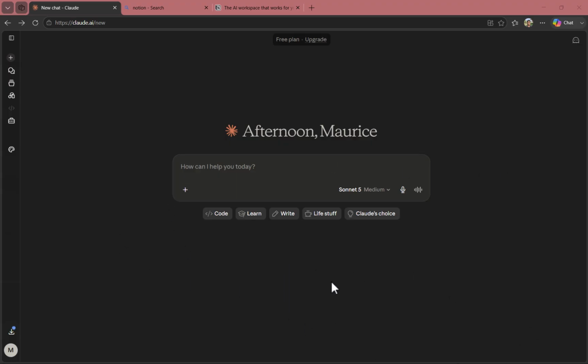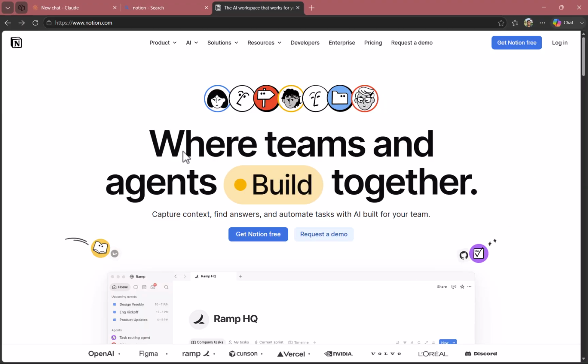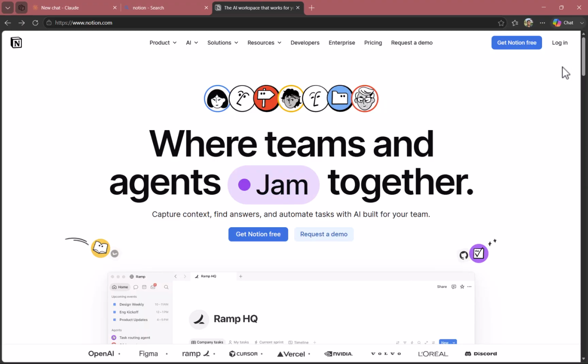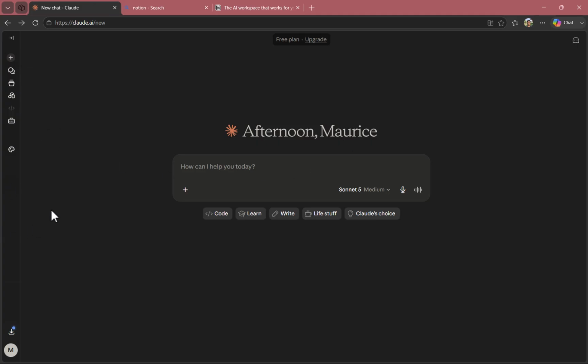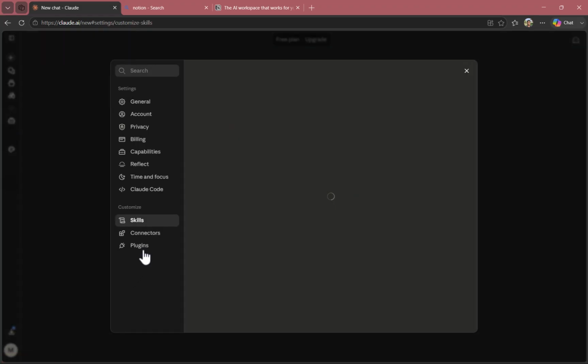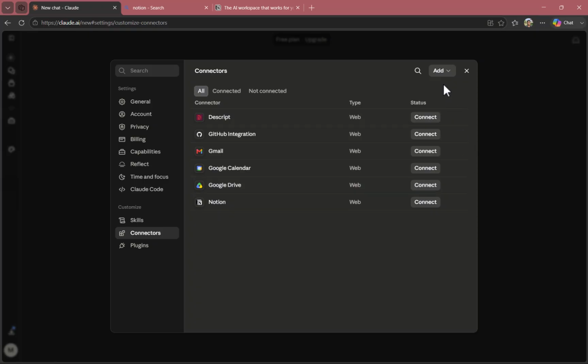Now, after that, we're going to have to open up the connectors page. But before then, make sure you have a Notion account. If you haven't created one, go ahead and click on the login option and create one. All right, so heading back to Claude, all you need to do now is open the connectors page. You can click on the customize option just below code and artifacts. Click on customize, select connectors, click on the drop down that says add, and click on browse connectors.